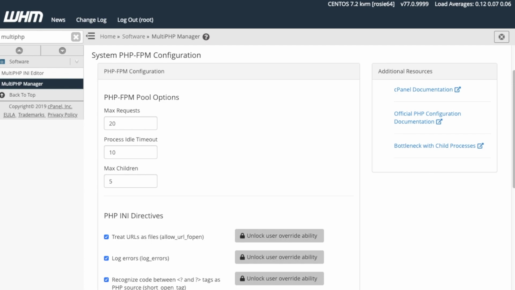This tab contains 2 sections. The first section configures the system's PHP Fpm pool options. The second section configures the system's PHP INI directives. Currently, the configurations in this tab contain the default system settings. I will show you later in the video how to edit the PHP Fpm configuration settings for one domain. For now, let's focus on this tab.